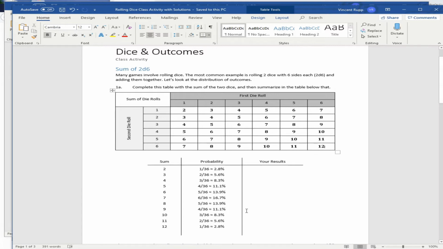So now we summarize this table. One important assumption we're making here is that these are fair dice. That means that each number is equally likely. You're just as likely to get a 1 as a 5, as a 3, as a 2, as a 4, as a 6. Same thing with the second die. So each of these 36 options has the exact same probability.